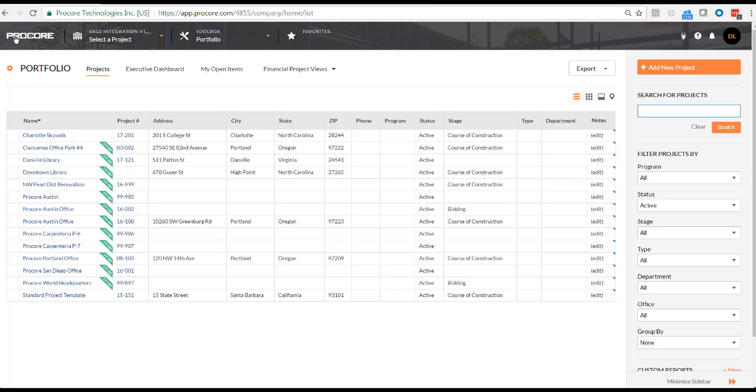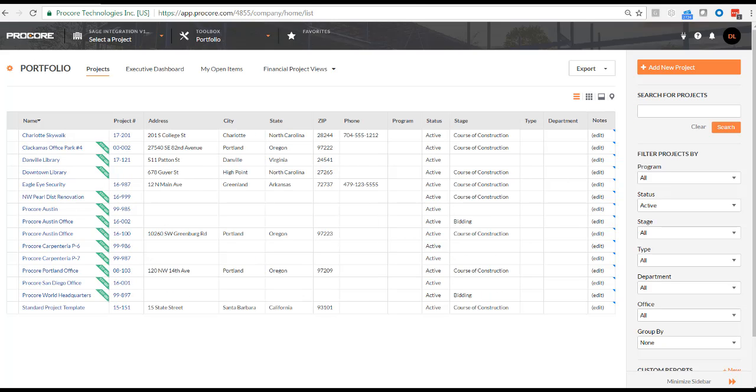Next, let's take a look at how to send a Procore project to Sage. In my portfolio list in Procore, there are a few projects that do not display the green ERP banner. This means the project has not been synced with Sage. I'll choose one of these projects to walk you through the process of sending a job to Sage.